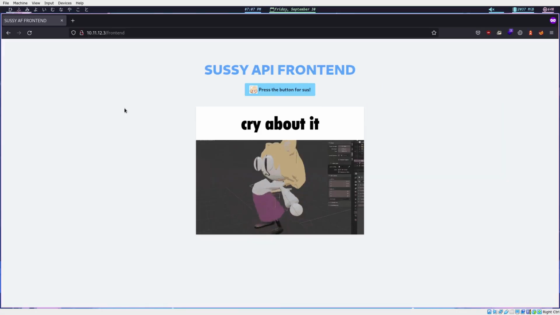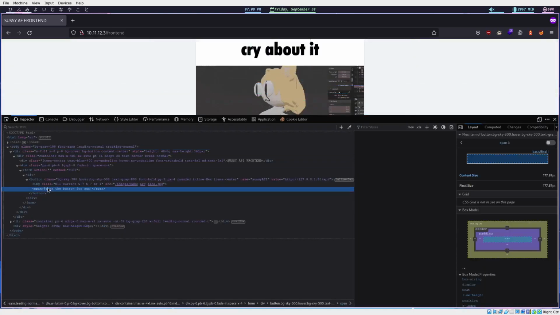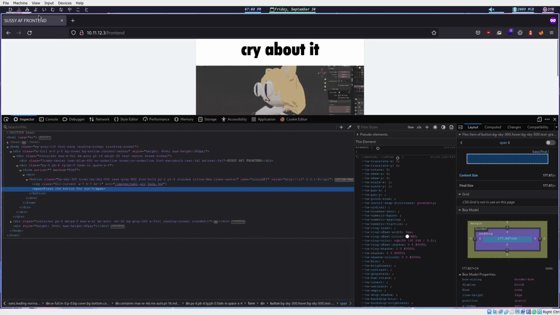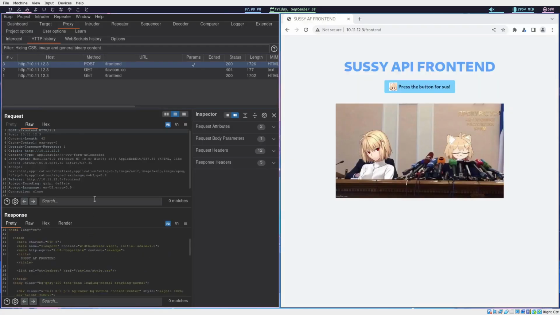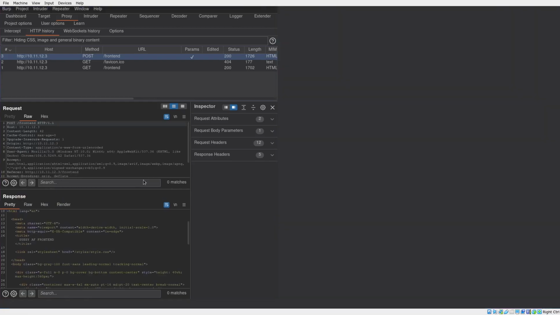That's pretty typical. What does this button actually do if I inspect element? And sure enough, it's a button with a name of Sussy API, and the value is this URL. So when I press the button, it just makes this post request, and the response looks something like this.